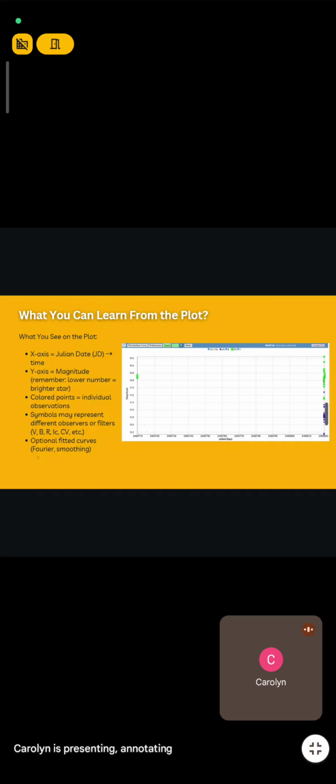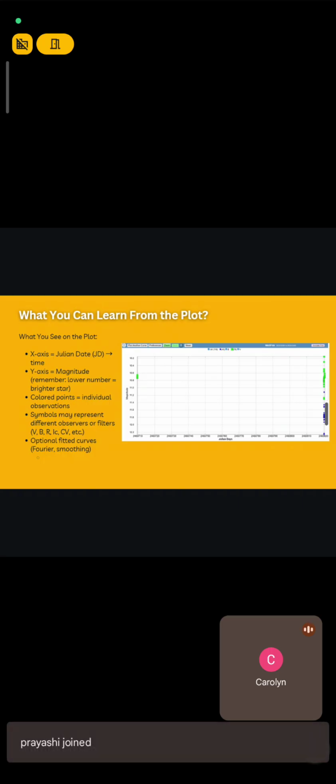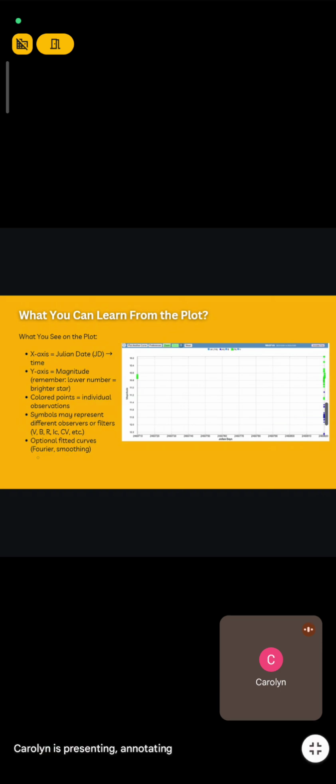a y-axis and x-axis, wherein the y-axis will be about magnitude. If you have a lower number, it'll be a brighter star, and if you have a higher magnitude number, it'll be a less bright star. Your x-axis will give you the Julian days, that is the calendar days that we have. And the colored points will be individual observations, and the symbols like V, B, R, I, CV are various filters that you use. For example, visual filter, blue filter, infrared filter. So all the RGB filters plus a few other filters.